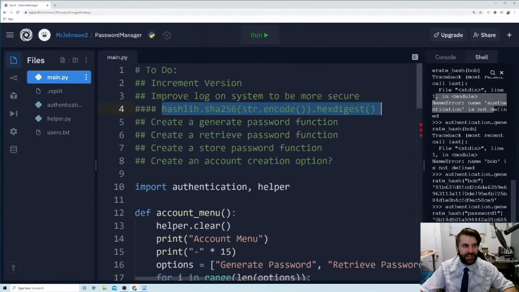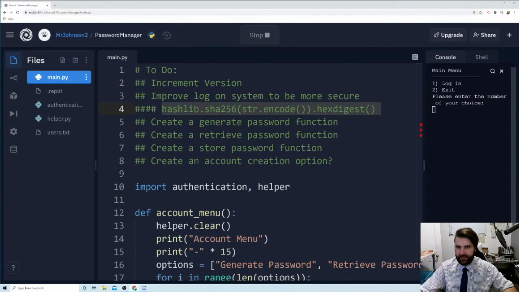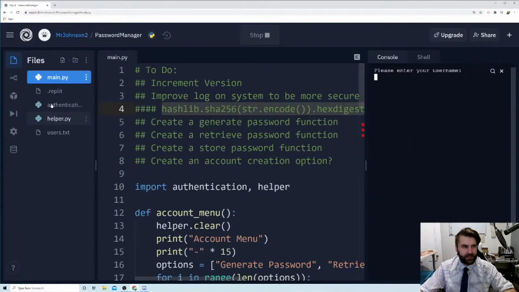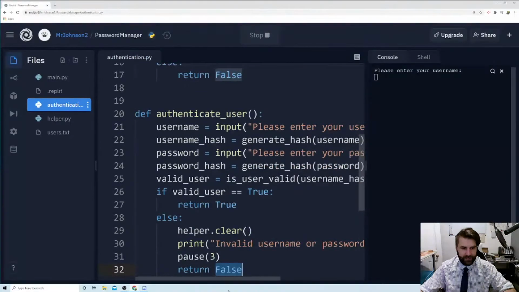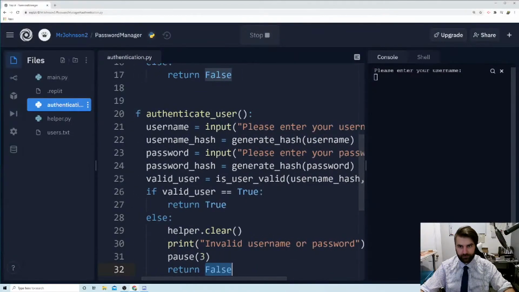Now, let's make sure this is still working. So let's run this, okay, and let's log in. Now remember, we've changed how this works. So here where it says please enter your username, where's that? Here. Okay, so we're on line 21 at the moment. We're running that. So let's enter Steve. And let's enter password1. Invalid username or password. That's still working. That's good.